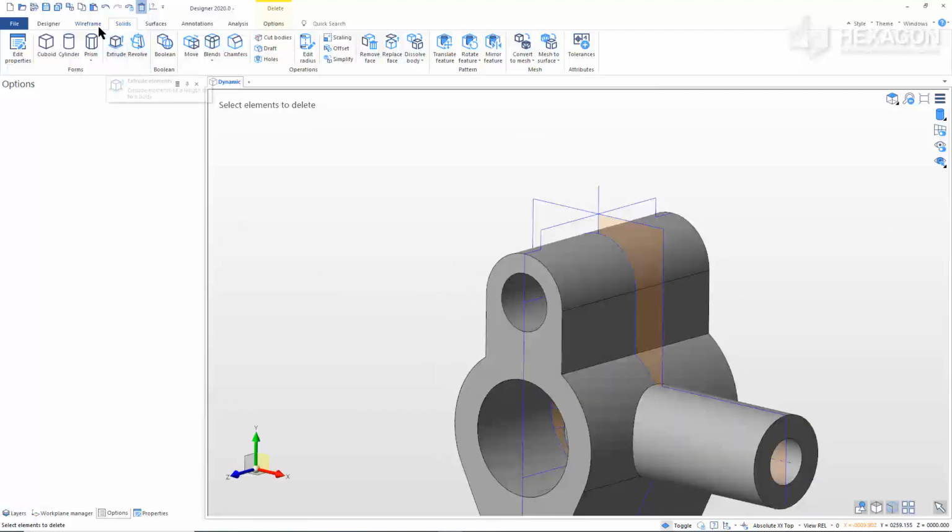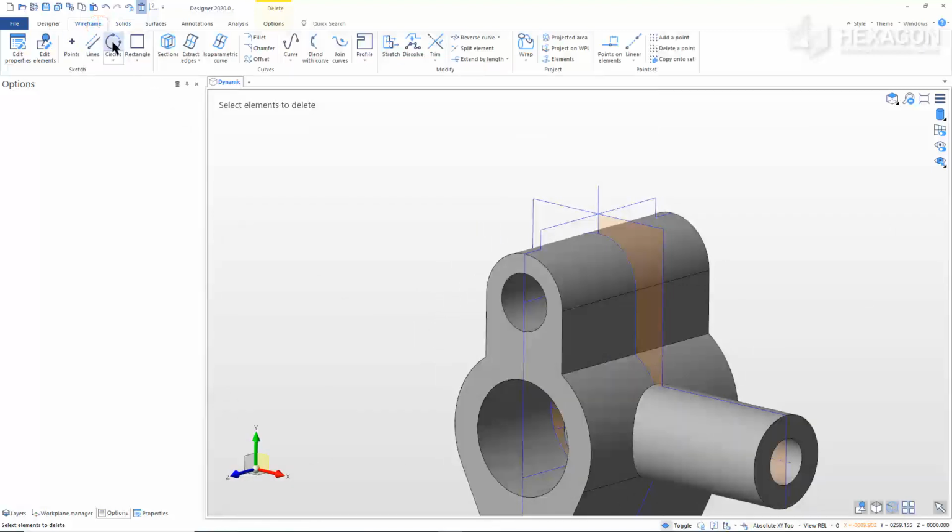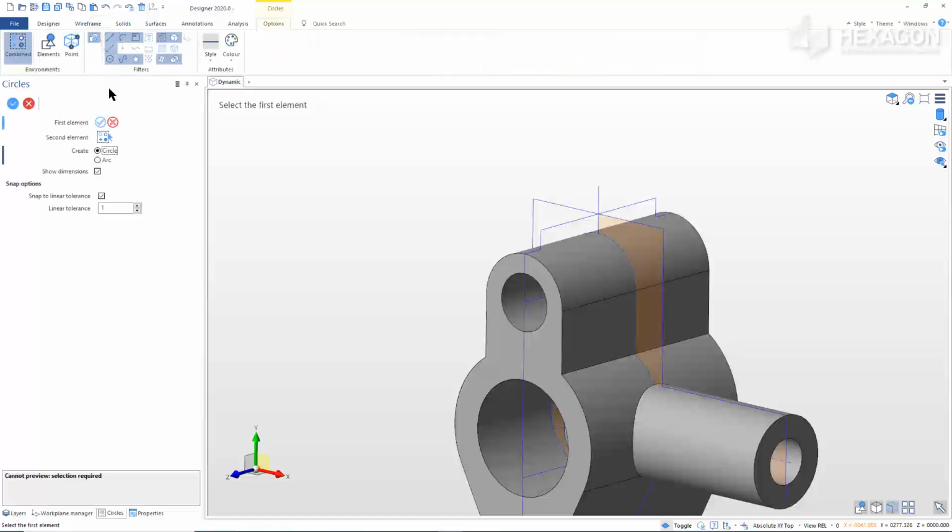From the Wireframe tab, select Circle. In the Options window, make sure we are set to Circle. Select the intersection of the 2 sections for our center point. We see that the circle is not on the correct plane.